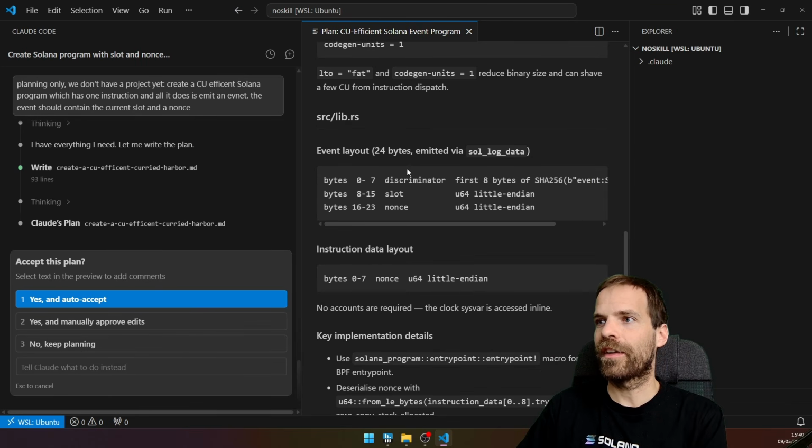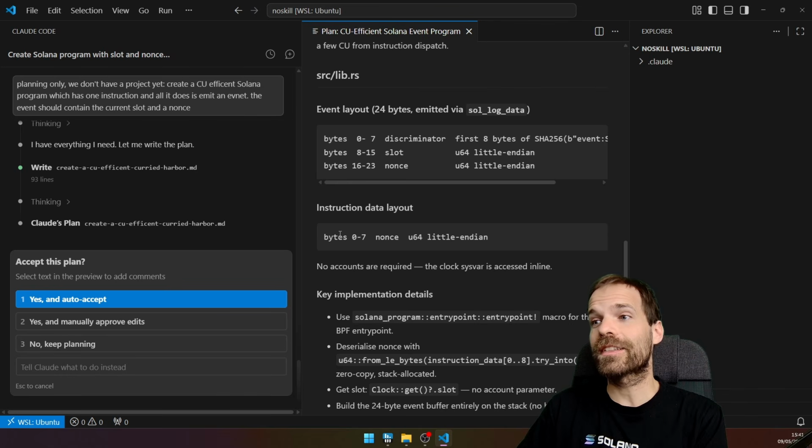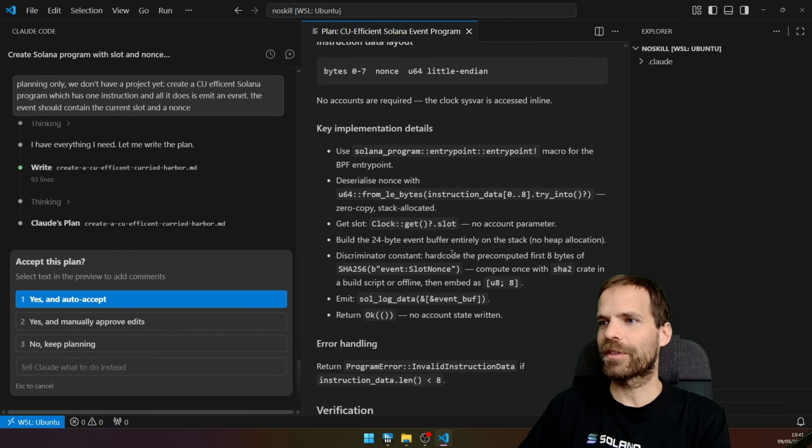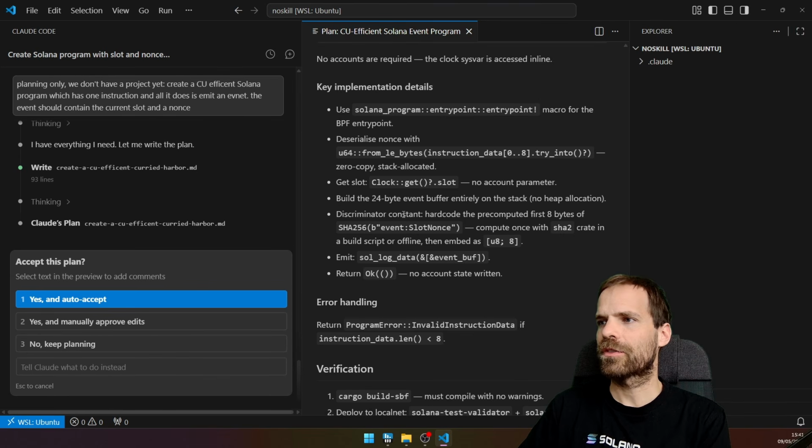Okay, great. And the event layout: the instruction data contains a nonce. So it wants the nonce from instruction data. That's fair. No accounts. Great, that's fine. I accept that plan. I had a different one in mind, but we want to be CU efficient, so that's a CU efficient way to do it. I didn't specify that it should be an ever-increasing nonce. I just said nonce, and that's fine. Deserialize the nonce with zero-copy, stack allocated, for efficiency. Discriminator constant, discriminator of what? The instruction? That seems a bit overkill.